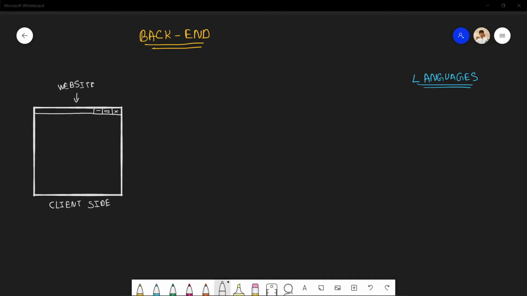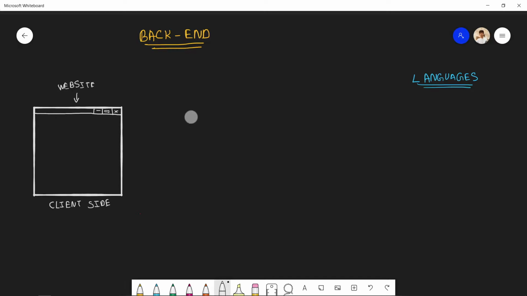In this video, we'll be seeing about backend technologies. What is meant by backend, and what are the languages used to build the server side? In the backend we have various layers, and I'll be telling you about them now. The first layer is known as the server.